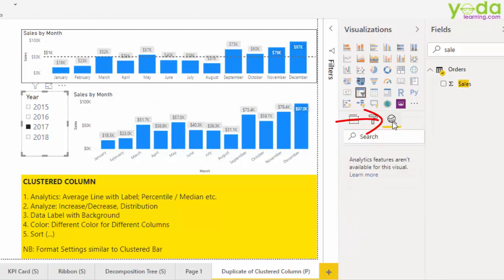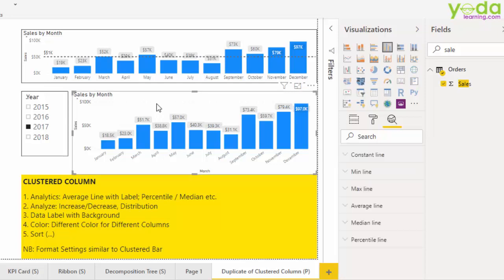I go to the analytics, I don't find any. And the simple reason is that I have currently chosen slicer as the visual. So this feature is available if you are using clustered column chart. And therefore I choose it again before I go to the analytics section.